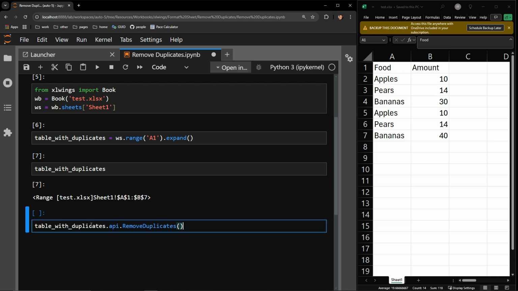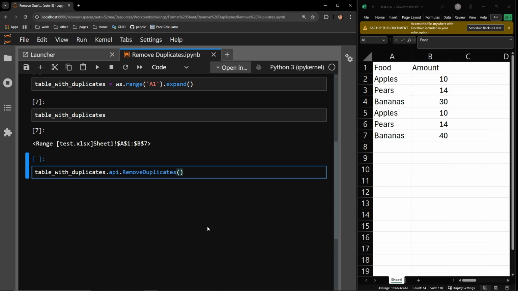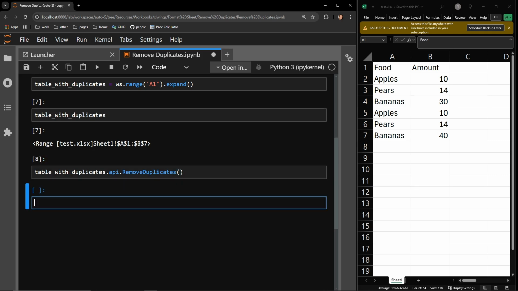Each range object has an API attribute on which there is a remove duplicates function. Right now, I have just the function without any parameters being sent to it. This doesn't actually work. Let me execute this cell and see if anything happens to the table. We see that nothing has occurred.